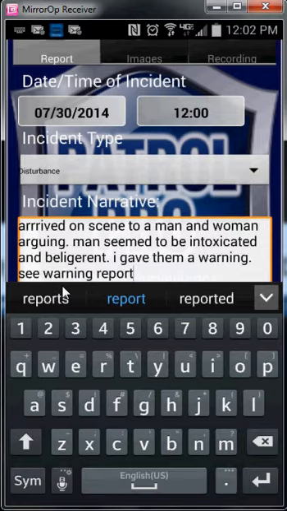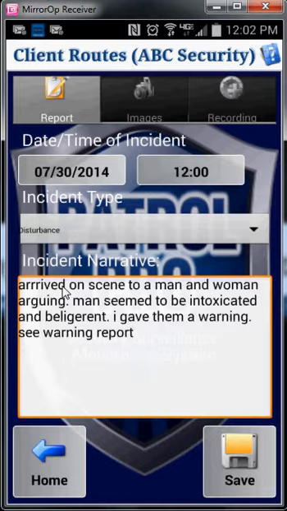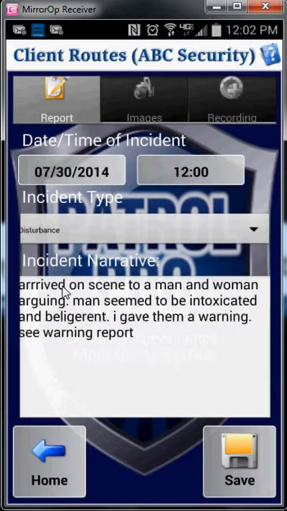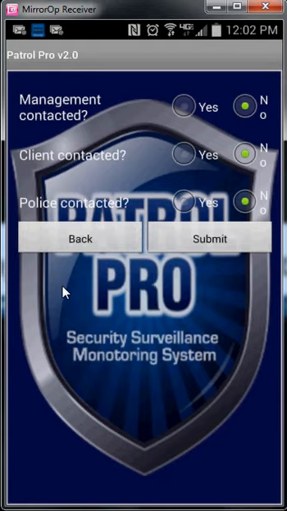and you can create an image of the man and the woman by simply hitting the images button at the top and adding a new image. Pictures of any injuries, pictures of property that's been damaged, and so on and so forth. We'll go in, we'll save this. Here we have the options to notify if management has been contacted, client is contacted, or if the police have been contacted.